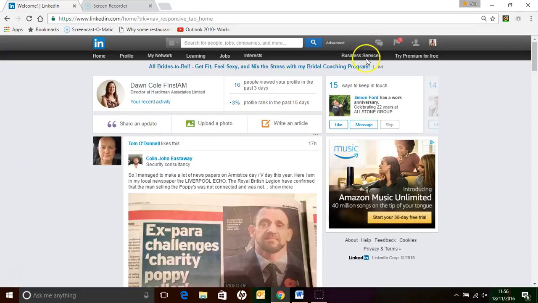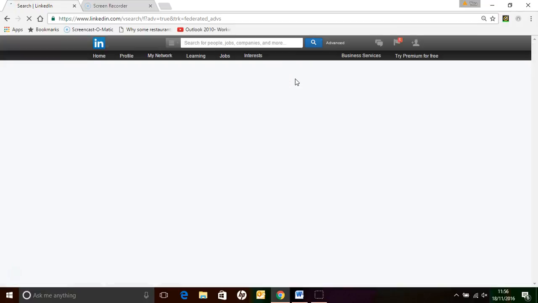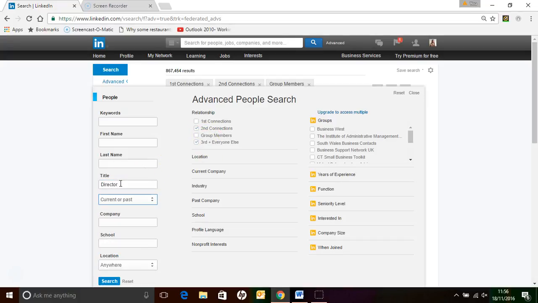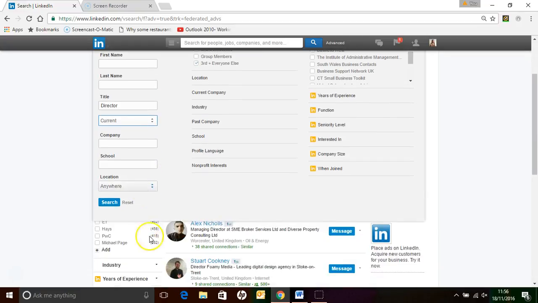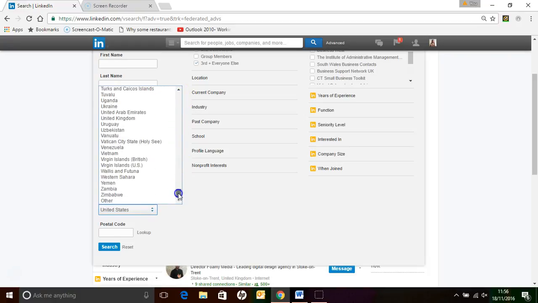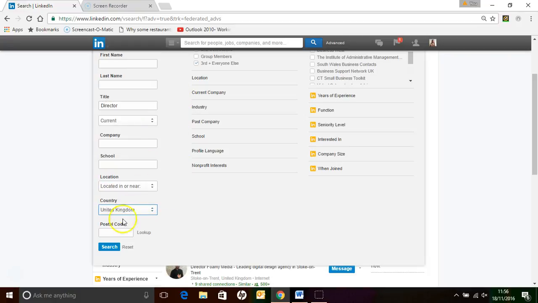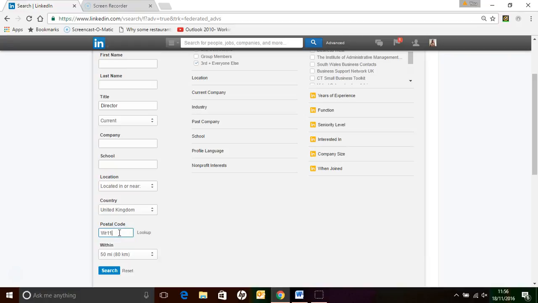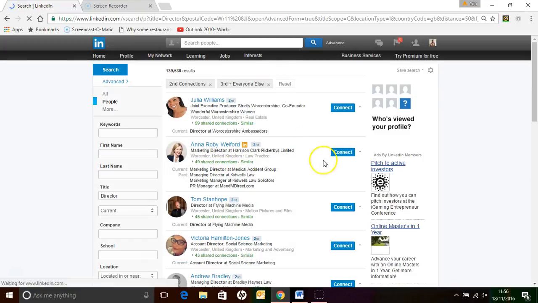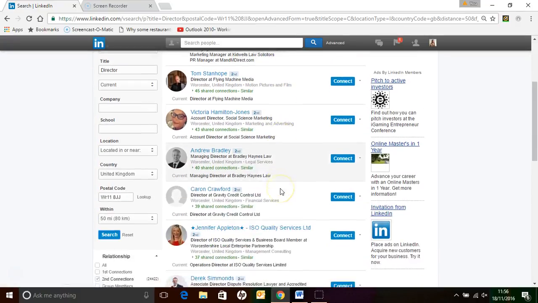So the first thing you want to do is you always want to do an advanced search, purely because you can still do this on profiles where people haven't got the LinkedIn premium. So again, second and third, put in your titles, put in your location, and your postcode, and then you can do it 50-mile radius. Okay, so you can see here all the people that this client can connect with.